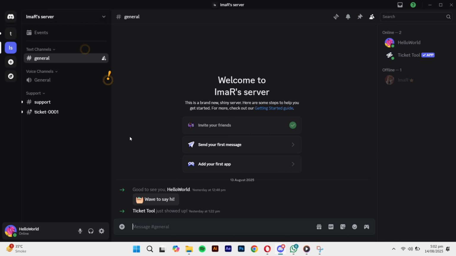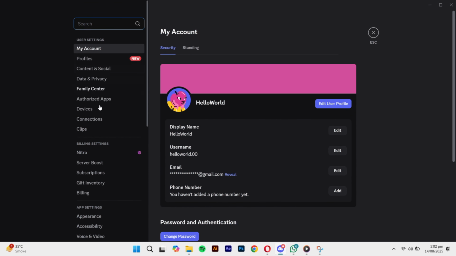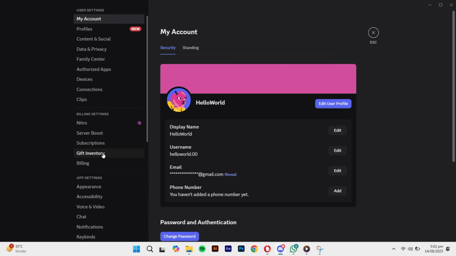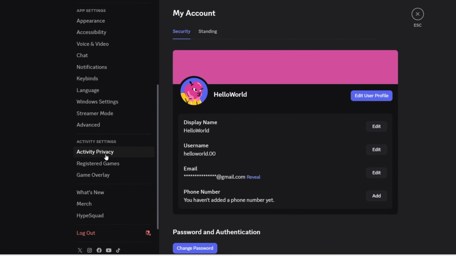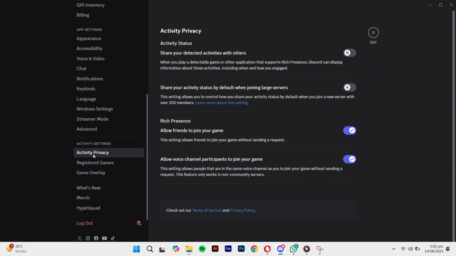In the lower left corner, click on your user settings icon. You will now see all of your user settings. Scroll down until you find the Activity Settings section. From there, select Activity Privacy.